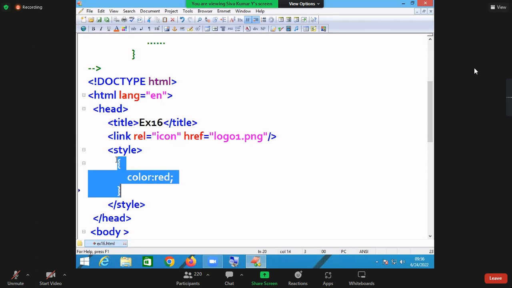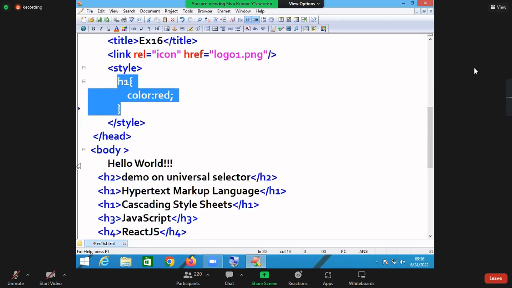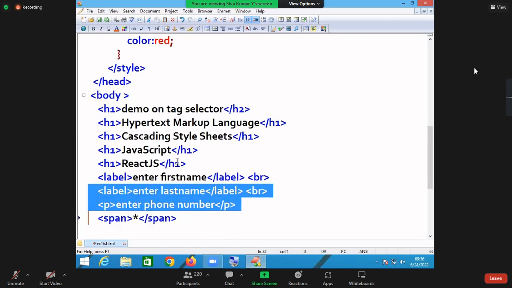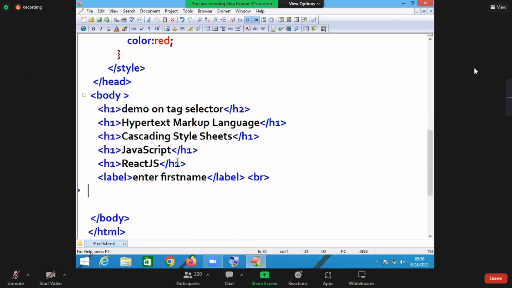So I want to display the tags in red color. Which tags? All H1 tags. All H1 tags I want to display in red color. So coming here, how many H1s are available in my program? Every H1 comes in red color, only H1 tags, not any other tags. I'm writing H2 also just for an idea.